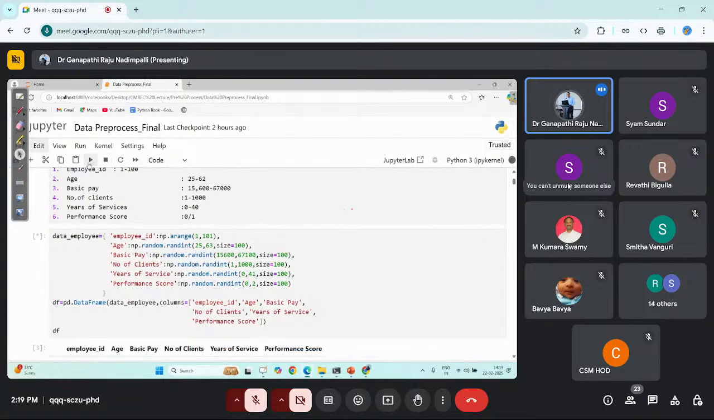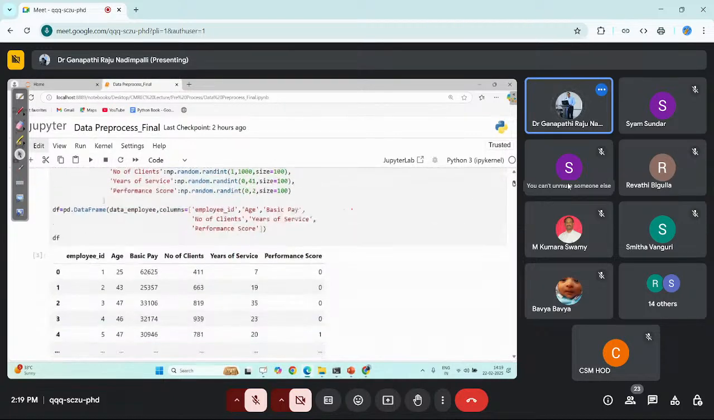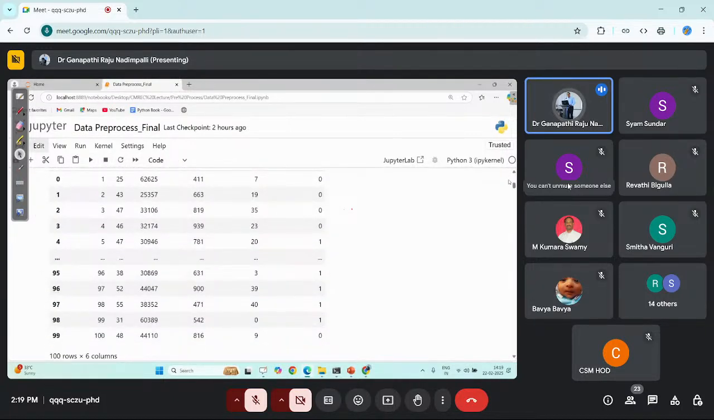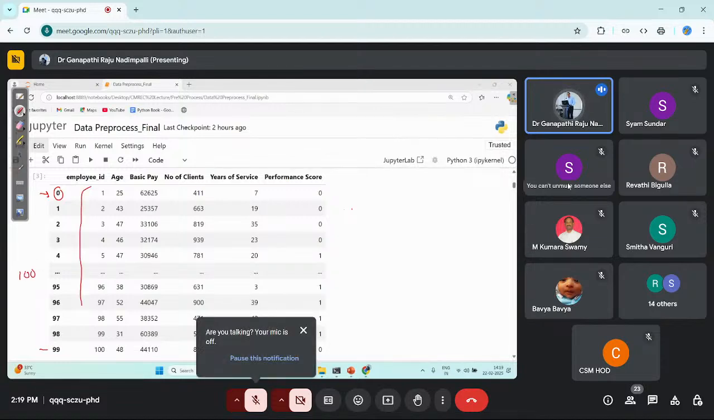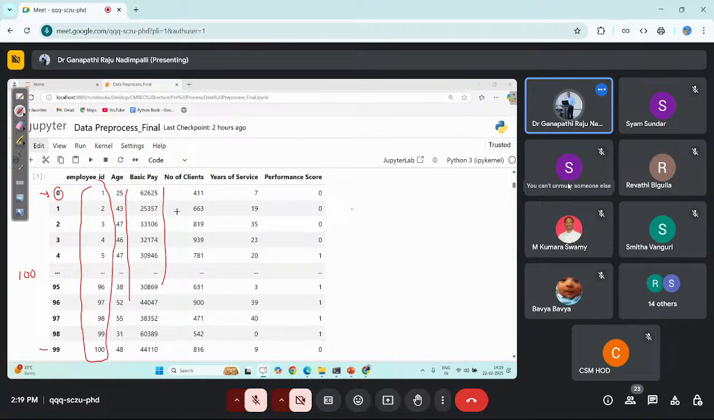Now can you look here, df? That means we have generated 100 records of data. The first record always starts with index 0, and the last record ends with 99. So in total we have 100 records. See here, employee ID is sequence numbers, and the others, age, basic pay, and all others are randomly generated numbers between minimum and maximum values. I hope it is clear for all of you.